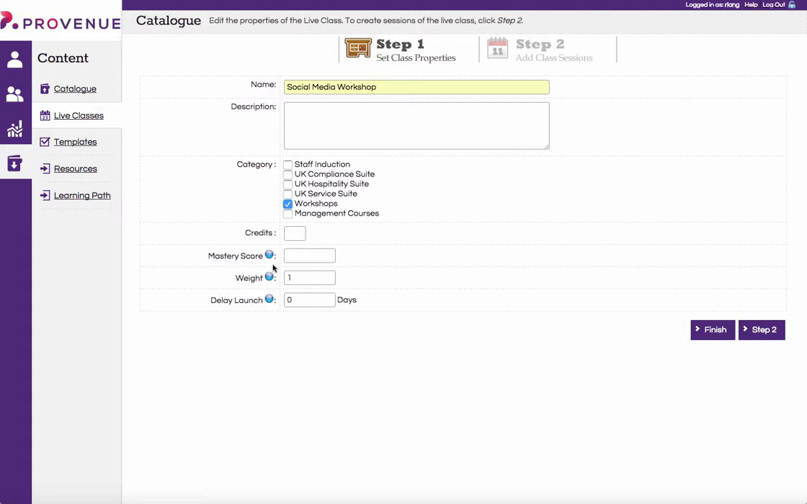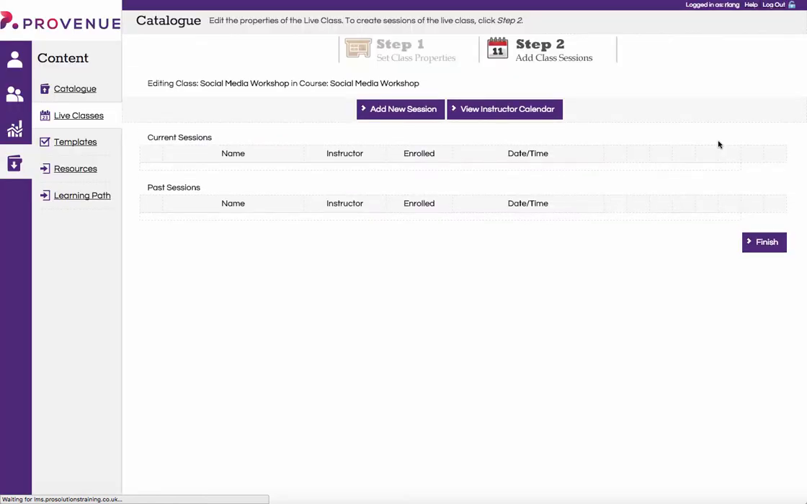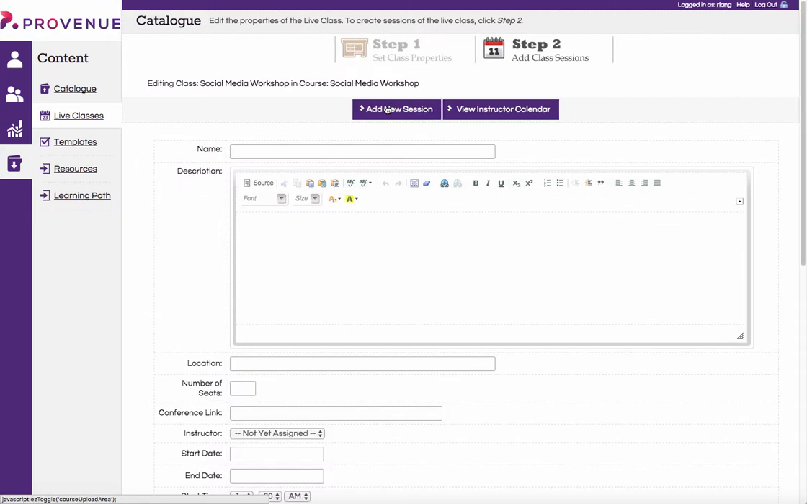And if this class forms part of a course, then you can also give the class a weight, which is the amount this class will count towards the overall course. And you can also delay when this class appears if you're doing some pre-planning. Now, once you've done that, you can go on to step 2, where you can create sessions for your live class. And it might be you'll only be running this once, but you have the opportunity to create it multiple times if required. So you can click Add New Session, and you'll be presented with this screen here.